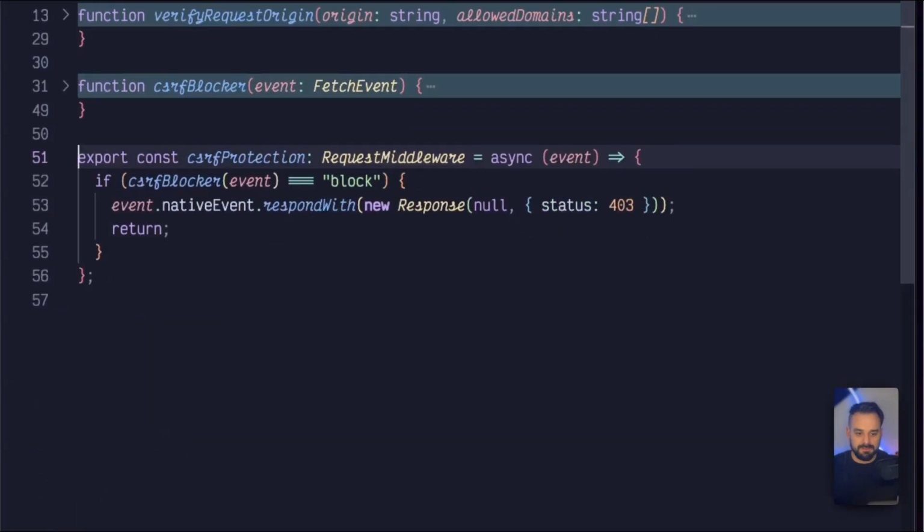And then my middleware looks like this. It's going to then grab the event and pass it to this blocker. If the blocker returns block, then it's going to be blocked.